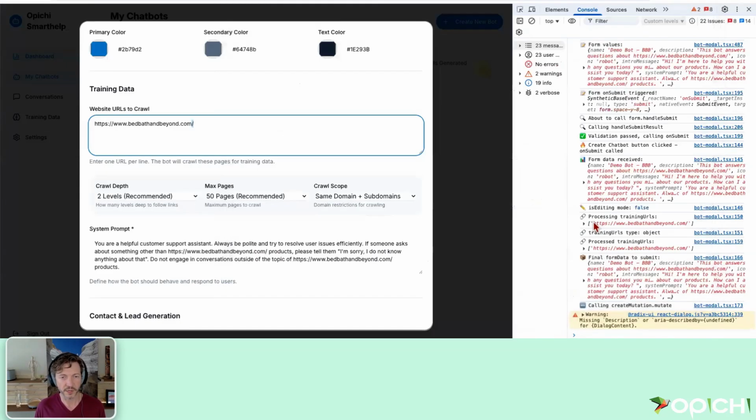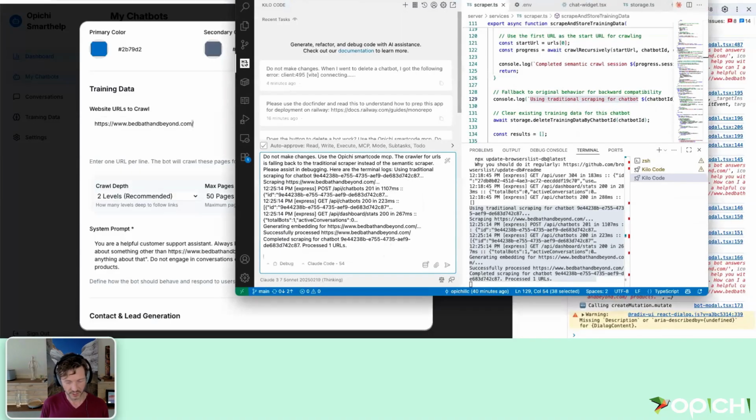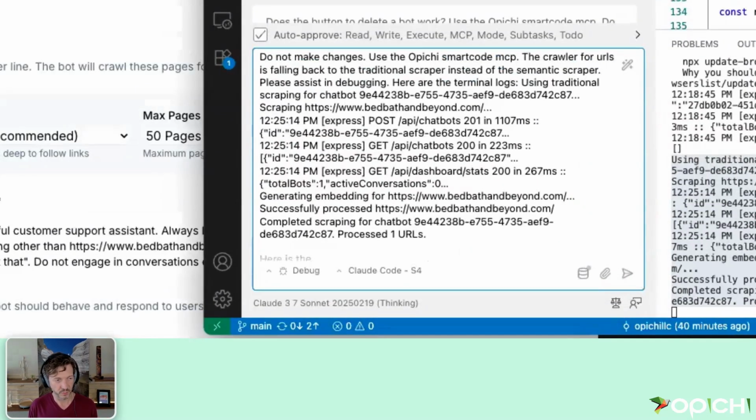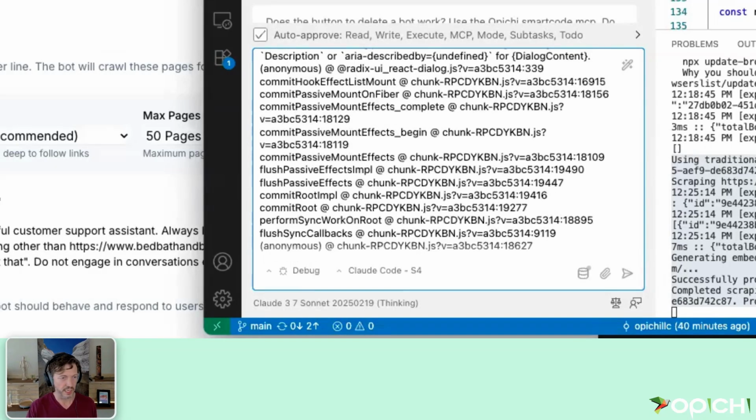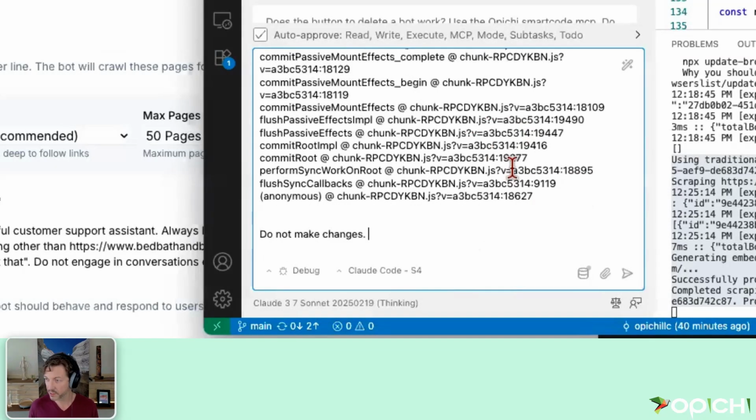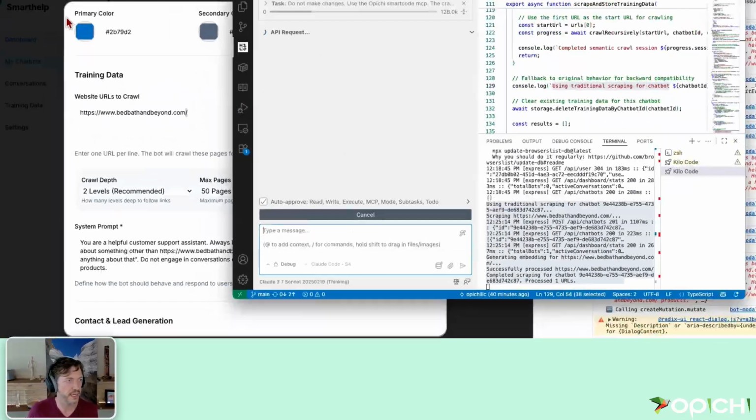And we are going to go over here and see if there's anything in here. There are some training URLs, information pieces. So we're going to copy this console and give that as well. Here is the browser console. And we're going to end it with do not make changes as well. Send that on its way.